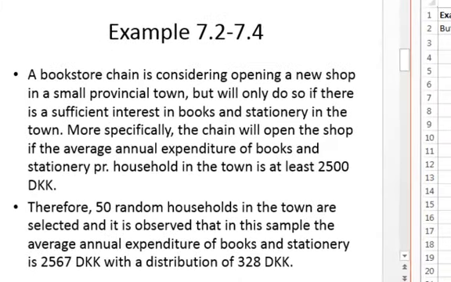In the first example we have a bookstore who wants to open a new shop somewhere, and they only want to open the shop if the annual expenditure on books and stuff like that, on average per household in the town, is at least 2,500 crowns. So we have made a survey, 50 observations, and gotten these numbers.